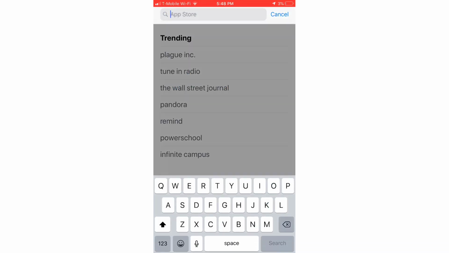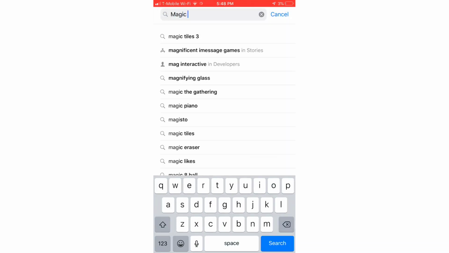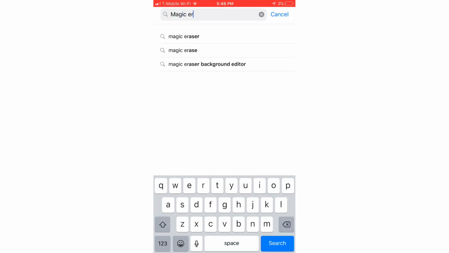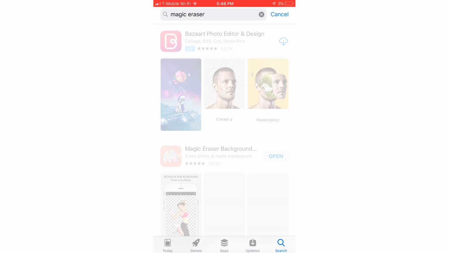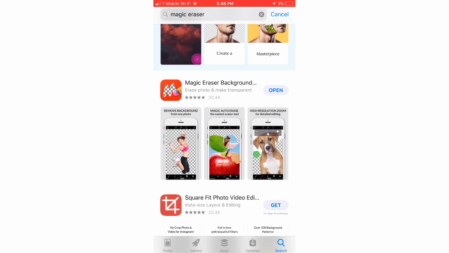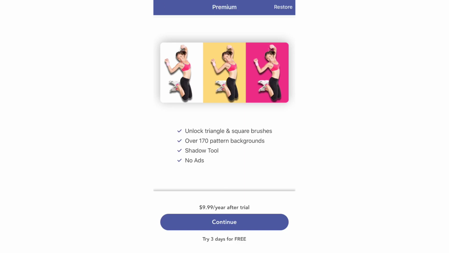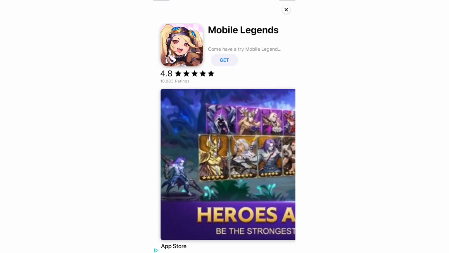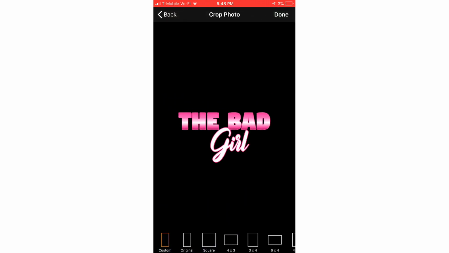Now you want to go to the App Store and download an app called Magic Eraser. There are other apps that do the same thing, but I prefer Magic Eraser. I feel it's easier to use. So you just download it. It has a few ads, but if you don't like ads, you could buy the premium version, but we're cheap around here. We're not spending money. I mean, if you want to, but I don't feel it's necessary.